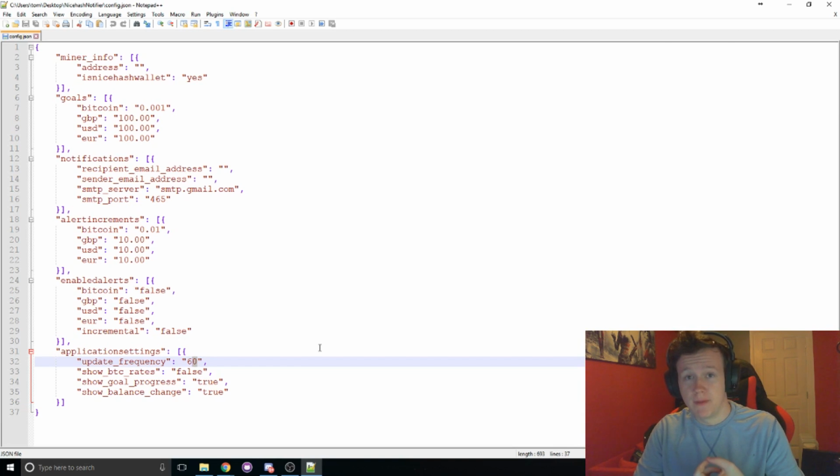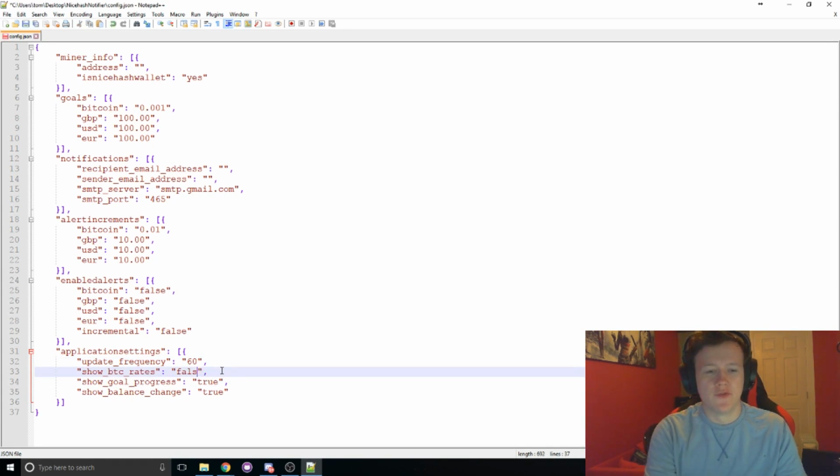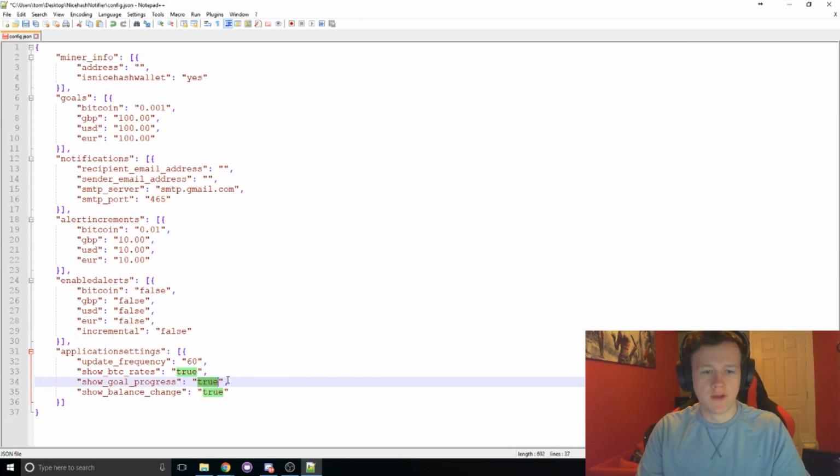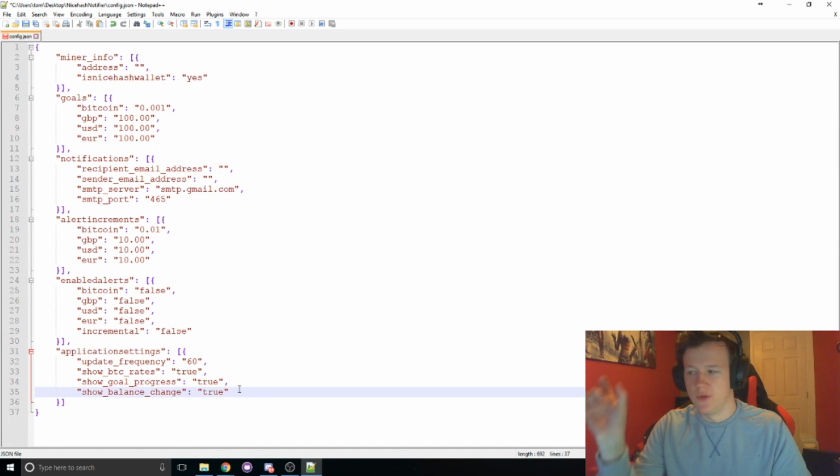And application settings, you have your update frequency, which is how often in seconds you make the API calls to refresh your balance and Bitcoin values. The minimum for this is 60, set it any lower and it'll just default to 60. Show Bitcoin rates, with this set to true, which I'm going to quickly do now, will show you a live Bitcoin price in euros, pounds and dollars at the bottom of the program, so you always know what your balances are being calculated against. Show goal progress shows how close to your goals you are, and balance change shows you how much your balance has changed since the last refresh.